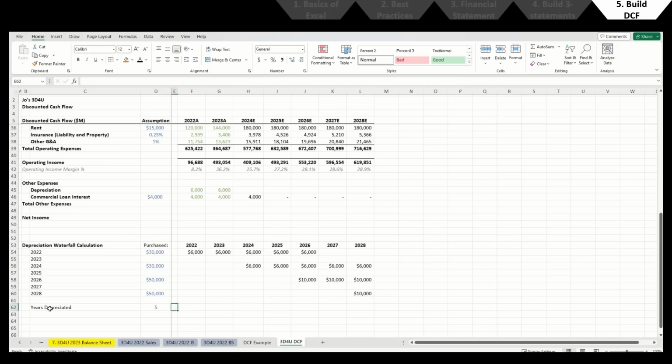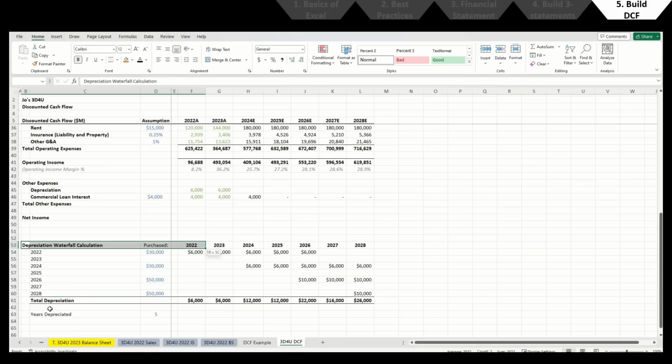Then at the bottom of the table, let's add a total row and sum the depreciation for each column. We'll call it total depreciation and sum all the years of depreciation in that column. Copy the cell and paste it to 2028. And we can bold the row and add some borders for the total row and a border around the entire depreciation waterfall calculation, since it doesn't flow from the DCF model and is a side calculation.